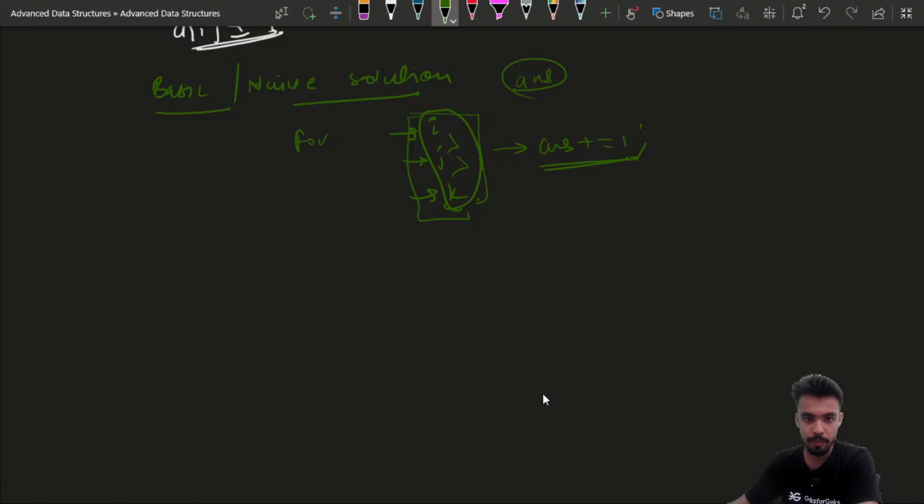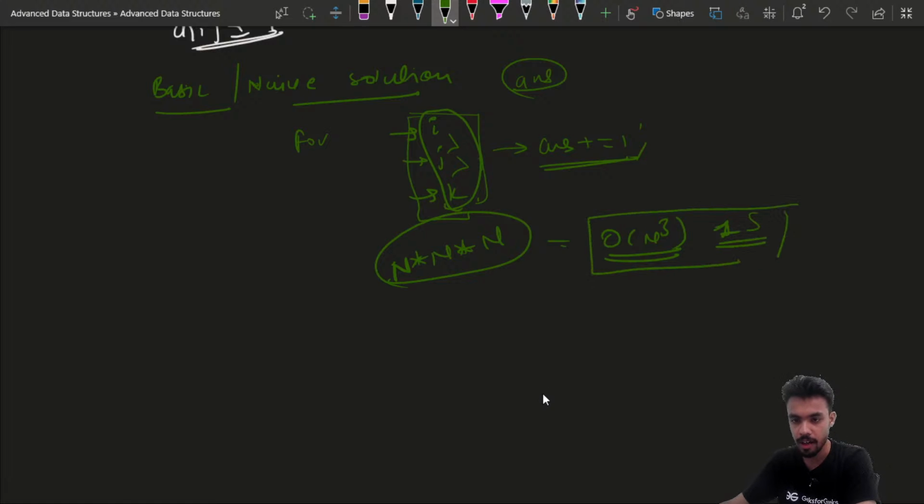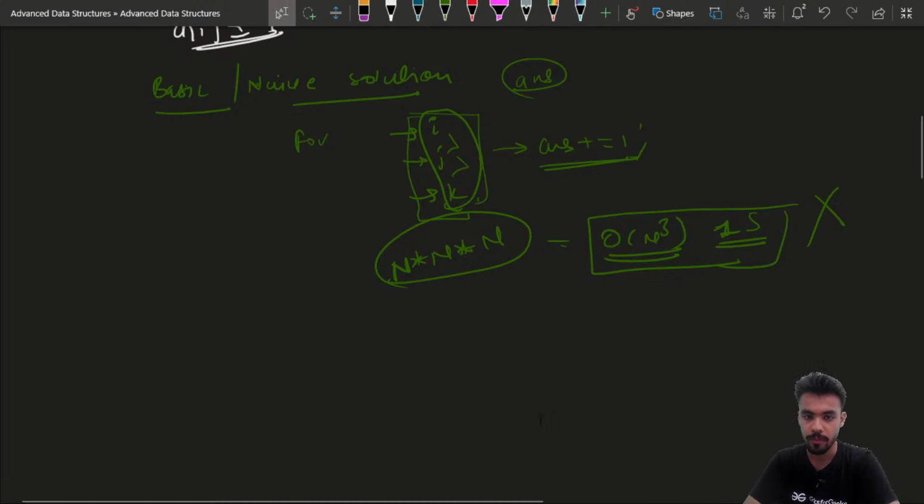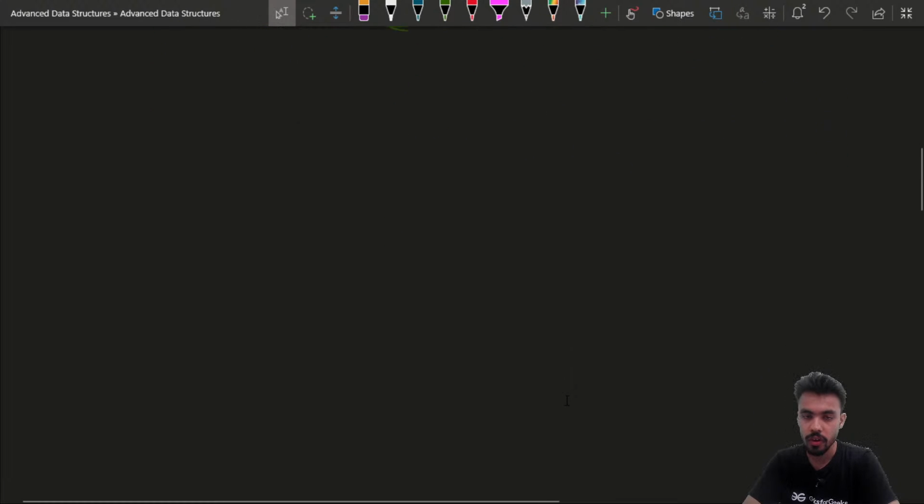If you compute the time complexity of this, the first loop would go from 1 to n, the same would happen for the second loop, and then for the third loop. So it would be order of n cube, and we cannot run this in 1 second. So this is a bad approach, we are not going to use it, we are going to do something better. So what could be a better approach?